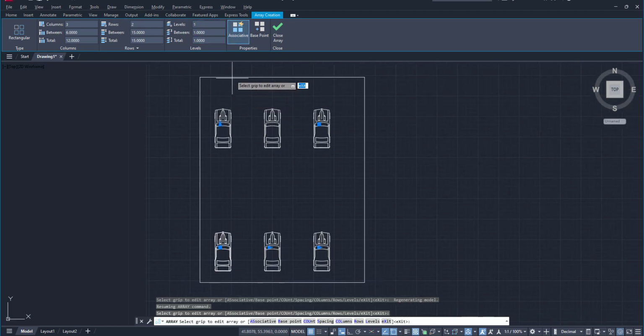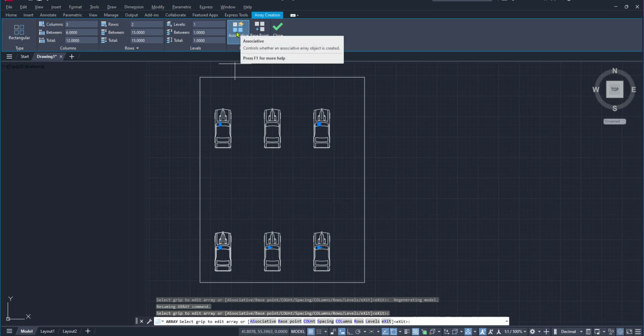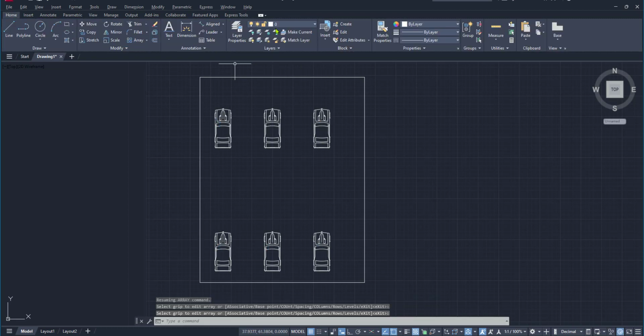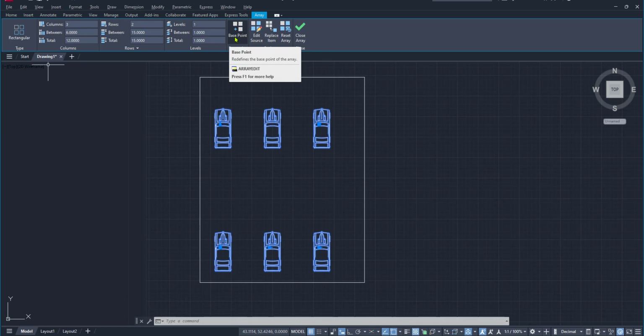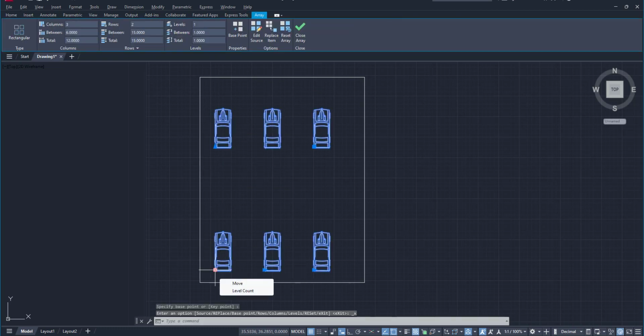Come to the next option, that is associative. So now the associative is on, so you can hit on close. When you keep your associative on, even you can edit this array in future. Say same example, you can decrease or increase the columns and rows. Now the next point we have is base point, that is nothing but, so the distance point from here to here we have a 6 meter. But if I want to change the base point, then you can take the base point option and you can change it. It is nothing but now the distance is from this point to this, that is 6.